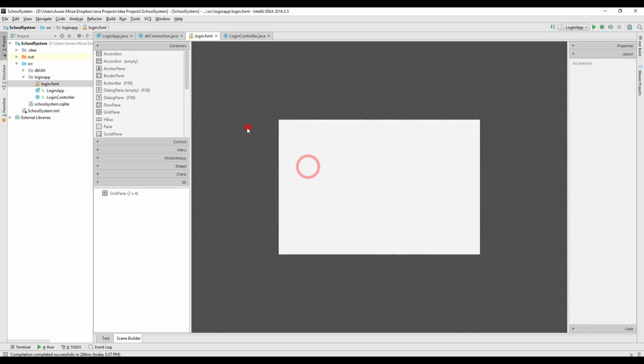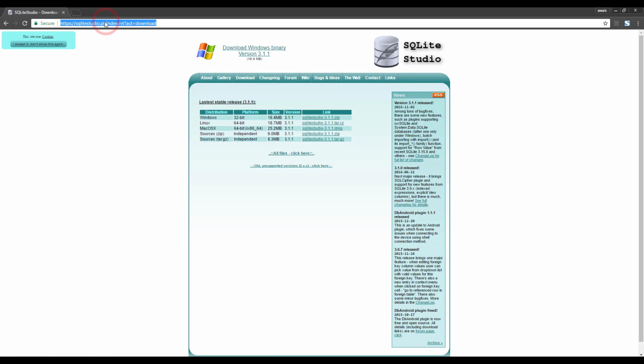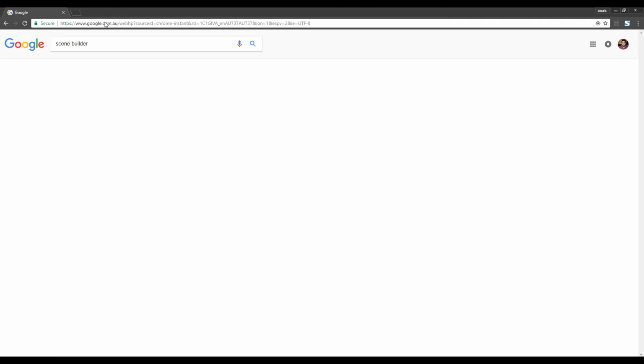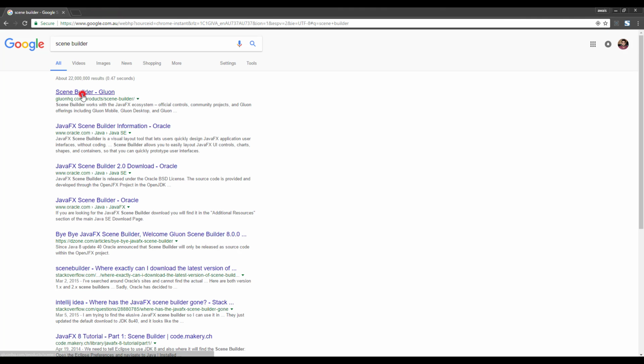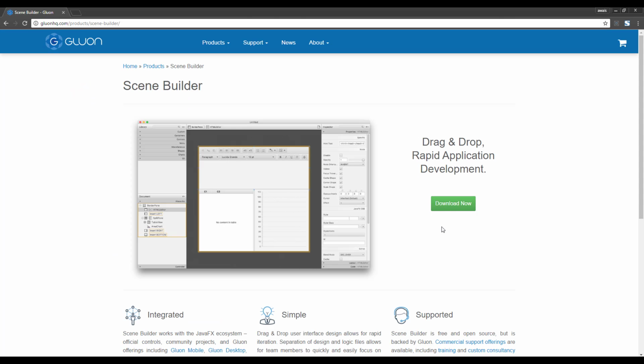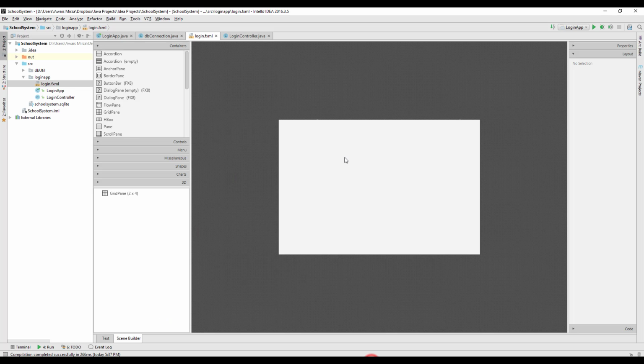So for that, if you have installed Scene Builder, let's go to Google, and I'm gonna search for Scene Builder for JavaFX. So this is the website, gluonhq.com. This is where you download Scene Builder and install it. Now once you install that, and let's say you are working on IntelliJ IDEA, not NetBeans or Eclipse, IntelliJ IDEA has a Scene Builder built in, and it doesn't work. I don't know why it doesn't work.